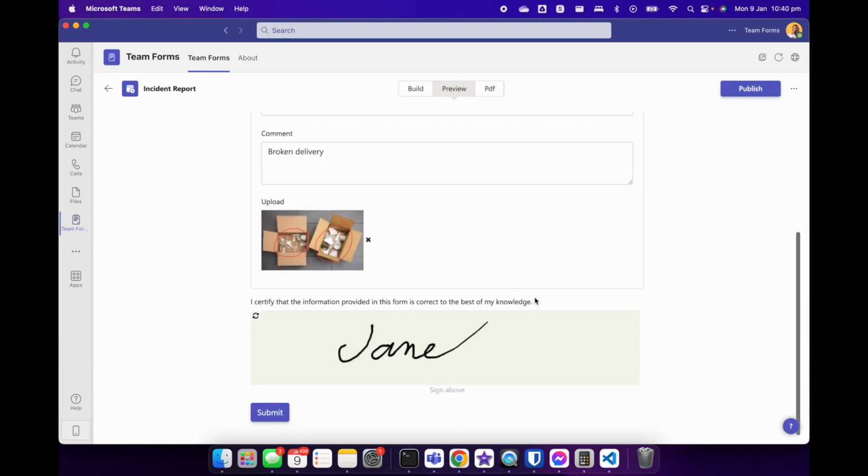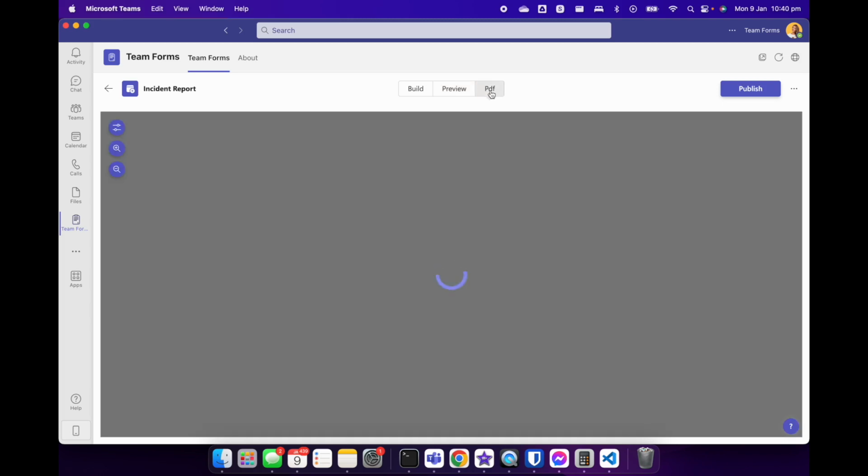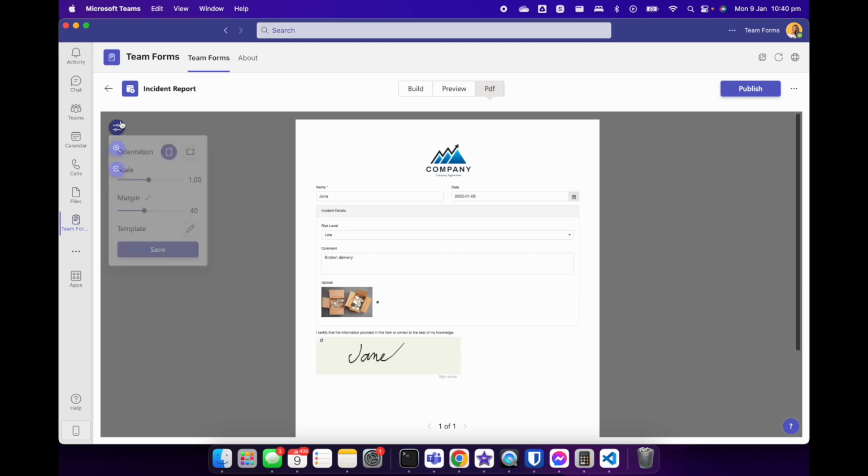Next, let's take a look at the PDF tab. Anytime a form is submitted, a PDF is generated and uploaded to your team's SharePoint document library. This feature helps when transitioning from paper-based systems to digital forms and ensures you can meet your industry's document archiving requirements. You can use this tab to preview the PDF, modify the styling, and add your company branding.